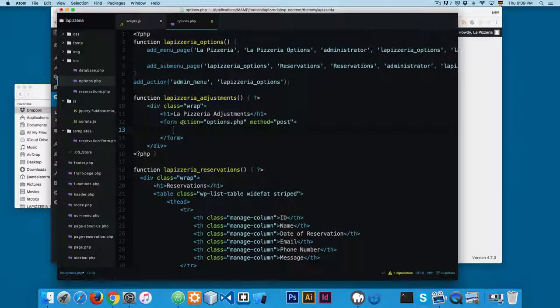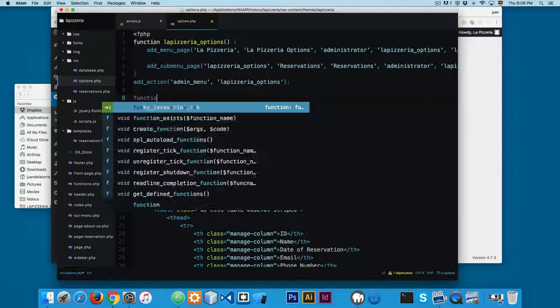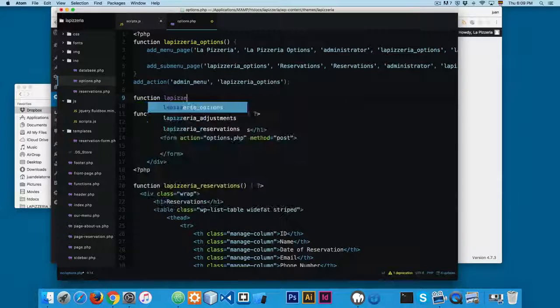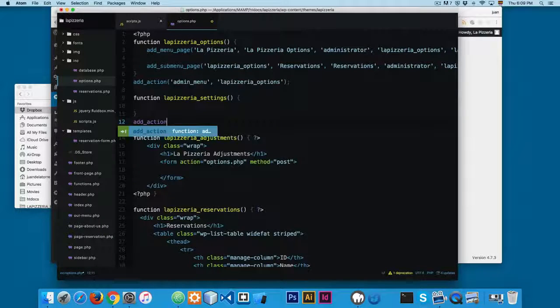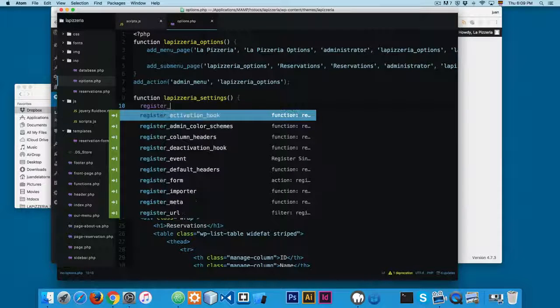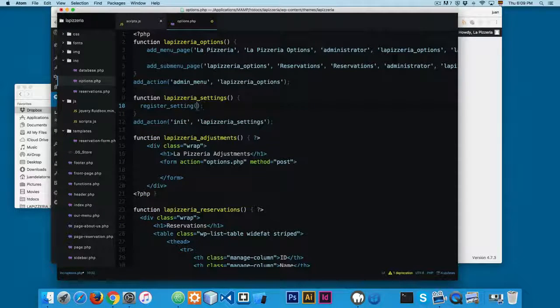Next, we're gonna create some options or settings, and we're gonna create a new function, and this one is going to be called La Pizzeria settings, and we're gonna hook this. We're gonna add action right here to the init, and we're gonna add the settings. So once WordPress starts, this is going to be hooked into the init or the initialization of WordPress. Then we use a function called register settings, setting in singular. This one takes two parameters.